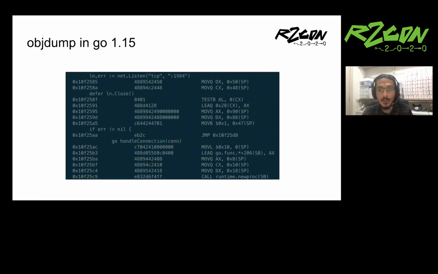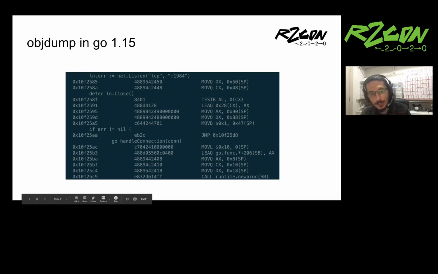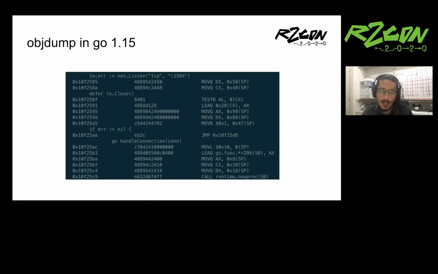Now, if you're using Go 1.15, which was released just 3-4 weeks ago, I believe August 11th, if you run Go tool objdump, this is what you're going to see. You are not going to see the line numbers, but you are going to see actual code. And for the most part, it does a pretty okay job in matching code to assembly instructions. And again, this is super helpful, in particular if you're working on a Mac architecture, or with binaries that are not stripped of symbols.